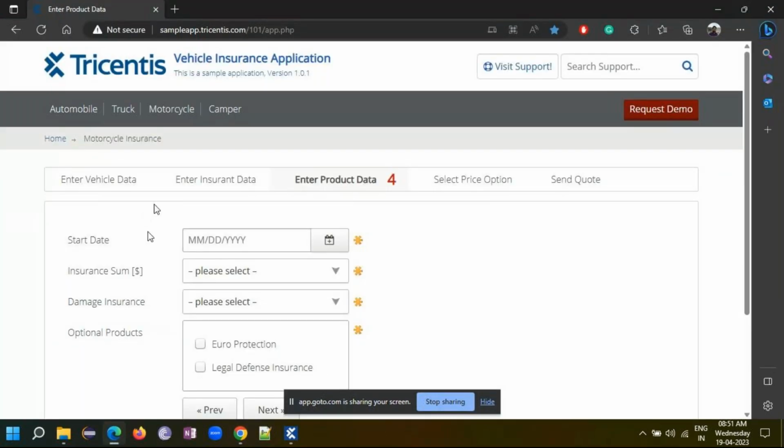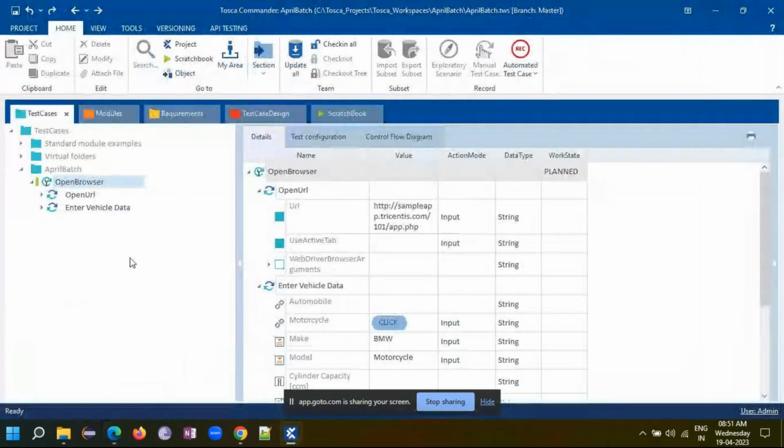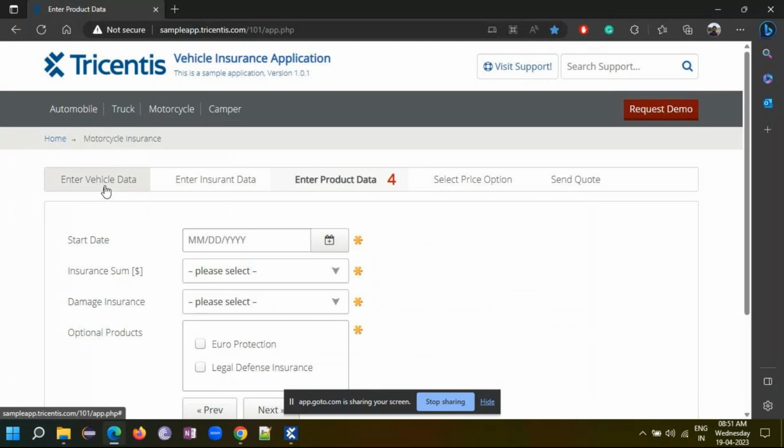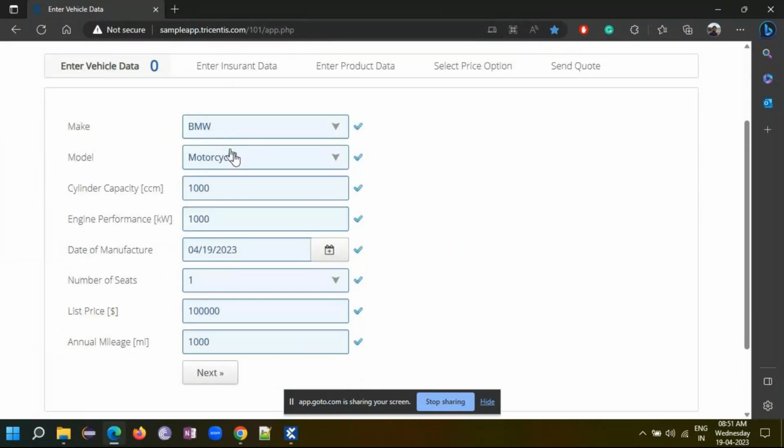So the first assignment is to open a browser in Edge. The second assignment is to open this URL and create a module for the first page, and try to enter all the values.